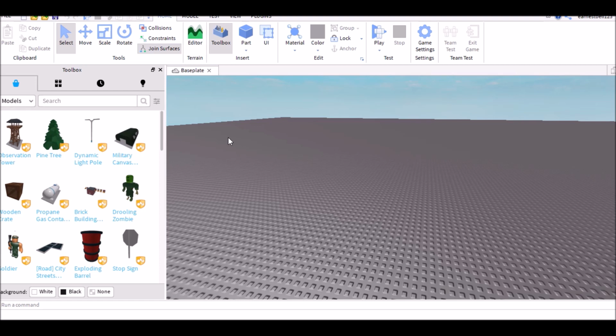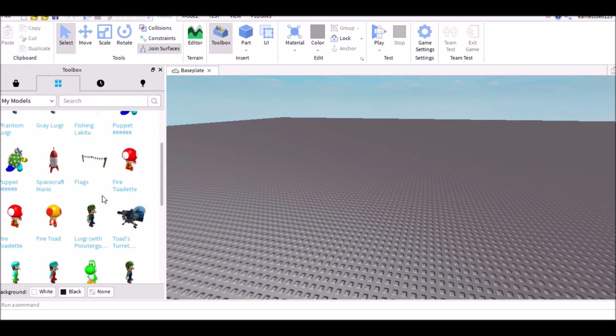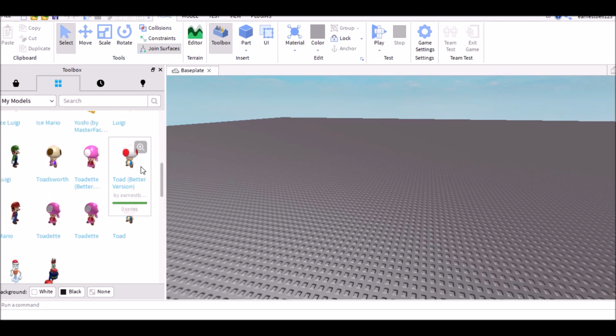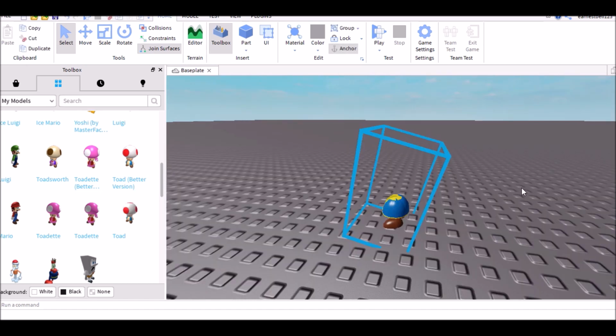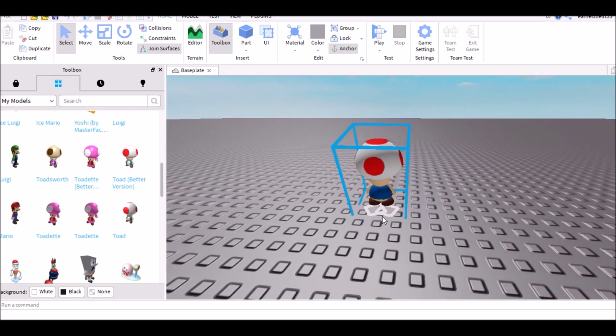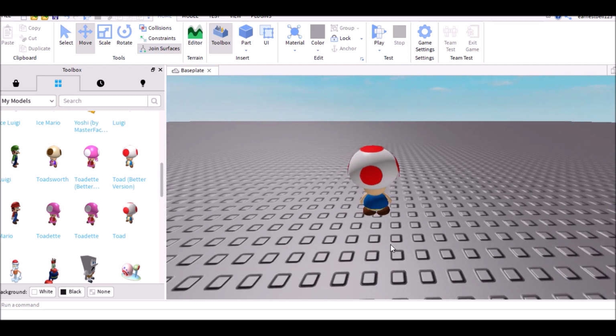So the first thing I want to do is go to this button right here in the toolbox, which has my models, which are basically models that I have created or saved from other users. I'm going to start off with Toad, who is my favorite character to work on in this film, because Toad is by far my favorite character with the best facial expressions.